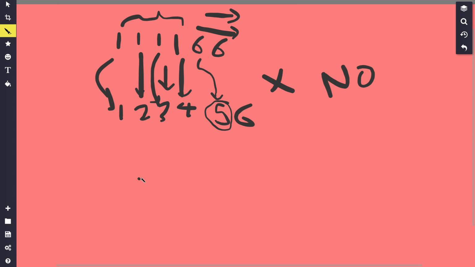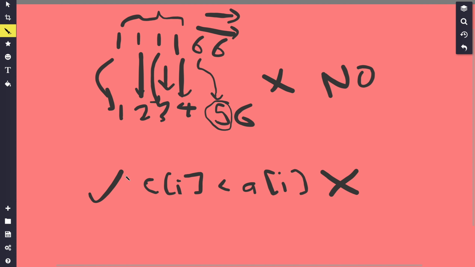So the answer will be no whenever we have such a condition that Ci is less than Ai, right? Then it's just not possible. That's the only condition, I think. We do not need to check for any other thing, and our problem will be solved. So this does not need much of an explanation. Let's just jump to the solution here.